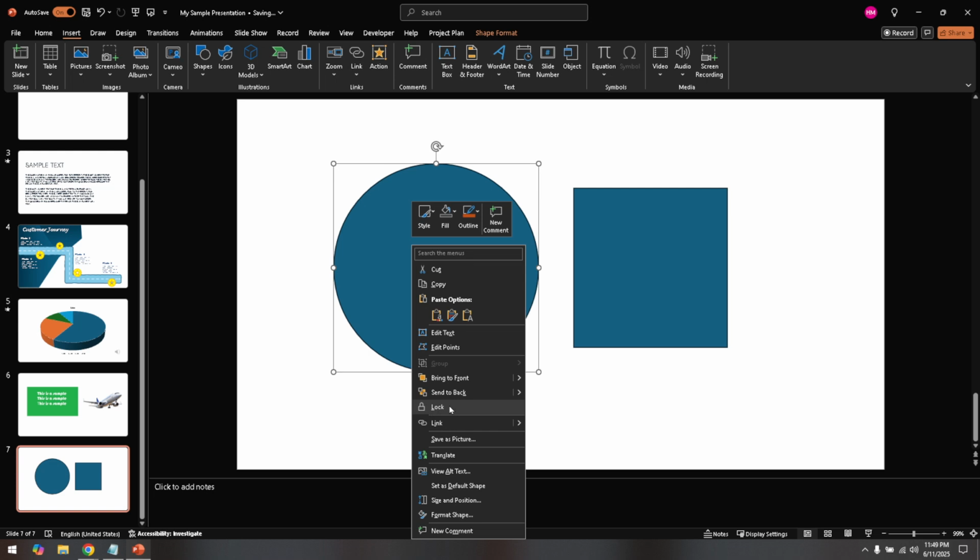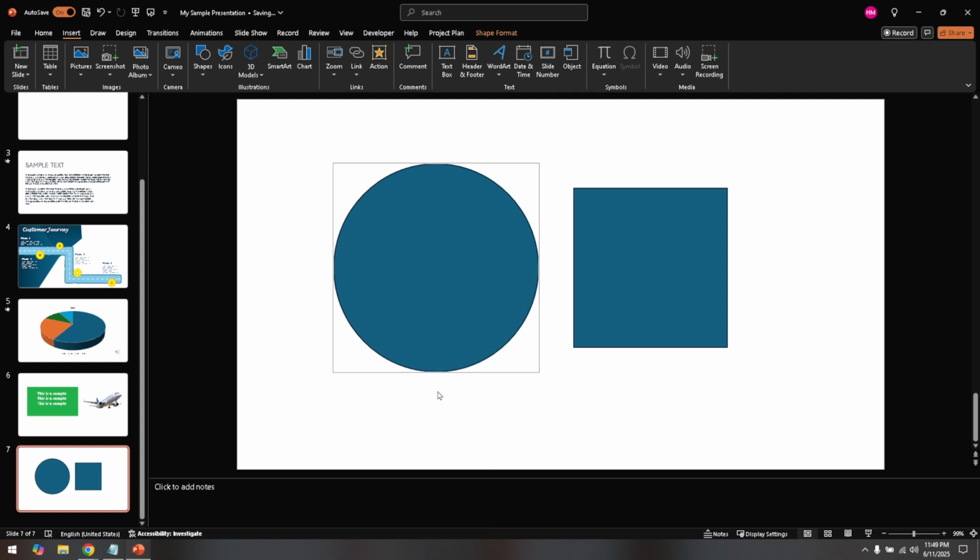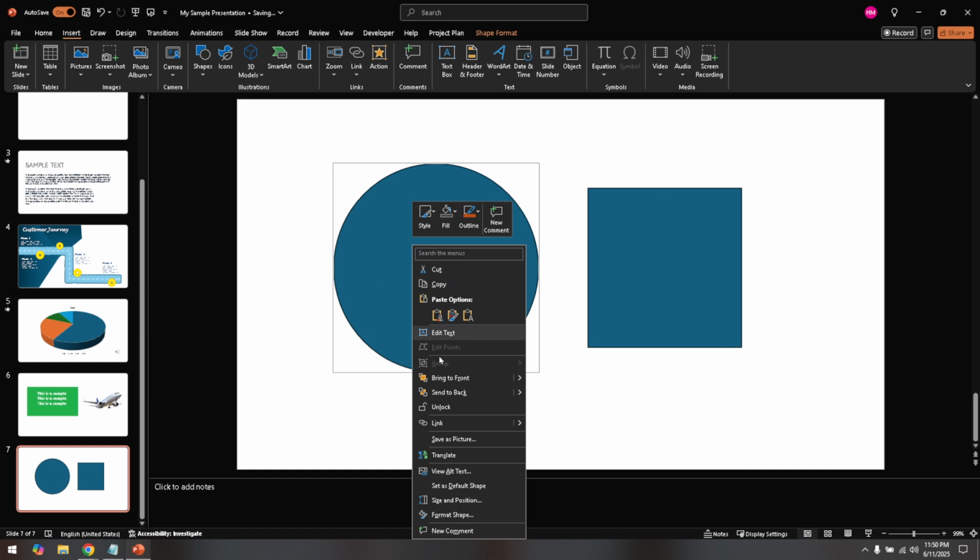By locking an object, you ensure that the position and size remain unchanged, giving you peace of mind as you continue adding content or making further adjustments to other parts of your presentation. If you find that you need to move or modify your locked object later, you can simply select the object again, right-click and choose Unlock from the same menu. This temporarily removes the constraints, allowing you to edit as needed before reapplying the lock if necessary.